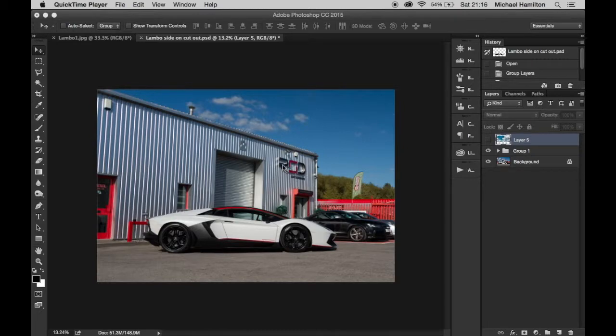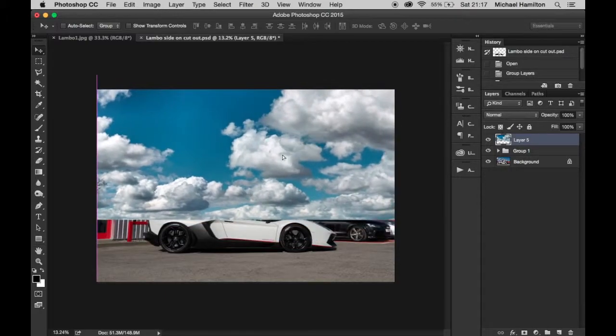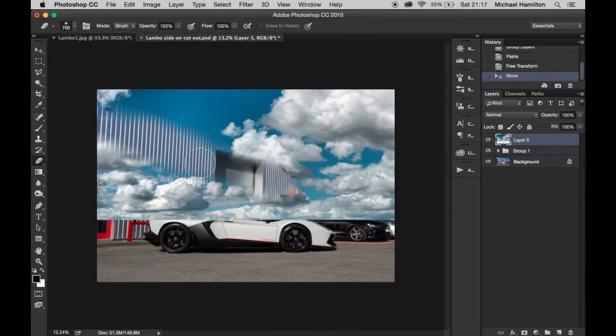Here I have a photo of this Lamborghini, but I think the sky is a bit, I don't know, boring. So I want to add some clouds. Now, referring back to the beginning of the video, I could easily do this by thinking, oh okay, all I need to do is go and get the eraser tool, make that a little bit bigger here, and just simply erase away the bits of the cloud that I don't need, like so.